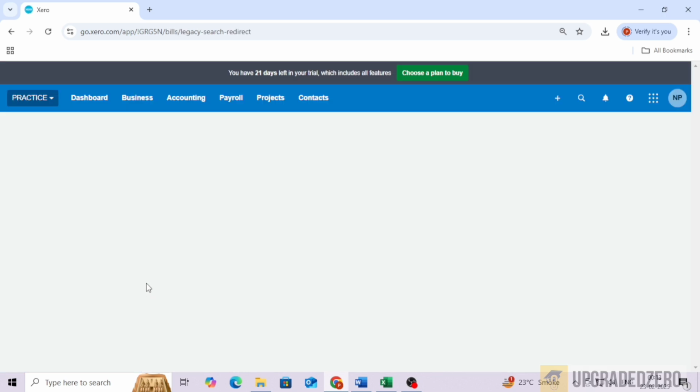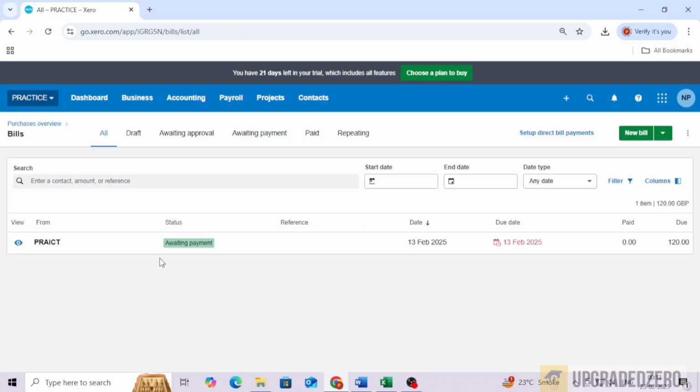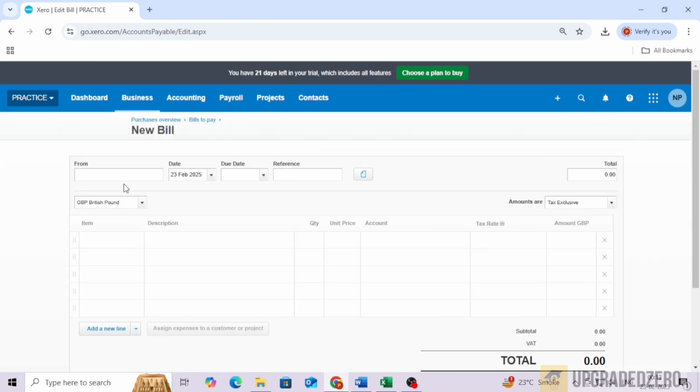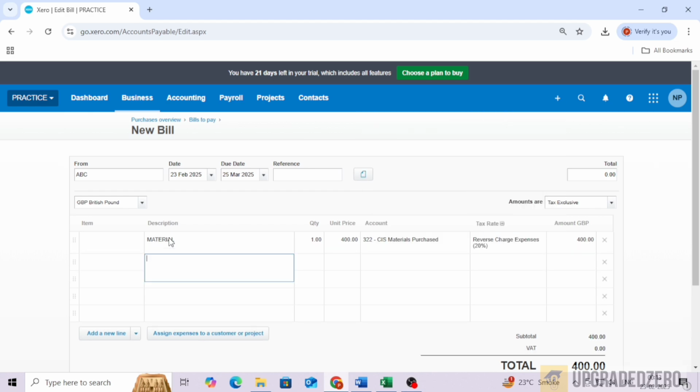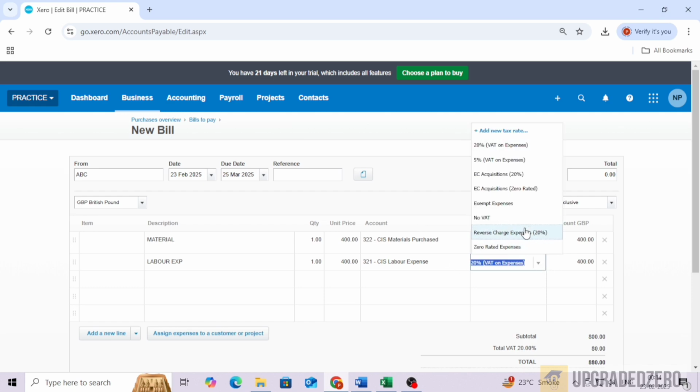Now again I go to the bill. Let's see whether it works or not. Just click on new bill and select the new supplier here. I'm entering the details in the same way: date, due date, description, then quantity, unit price 400, account would be the same, CIS material purchase, tax rate is reverse charge expense. I have to enter the details of labor also in the same way: quantity 1, unit price 400, account would be CIS labor expense, and tax is reverse charge.